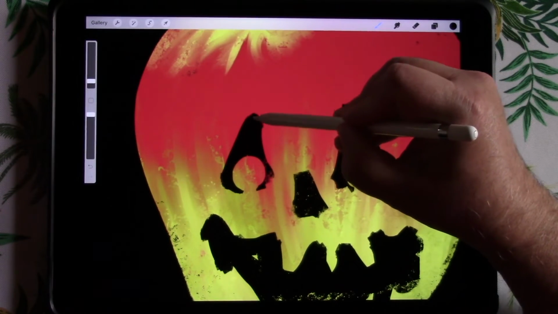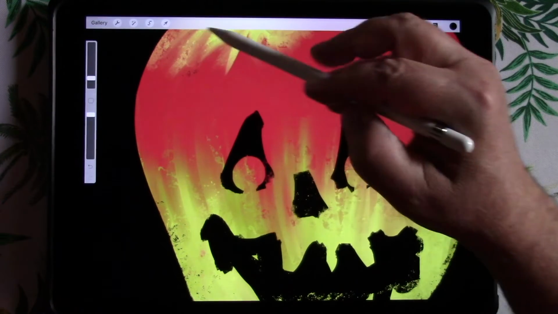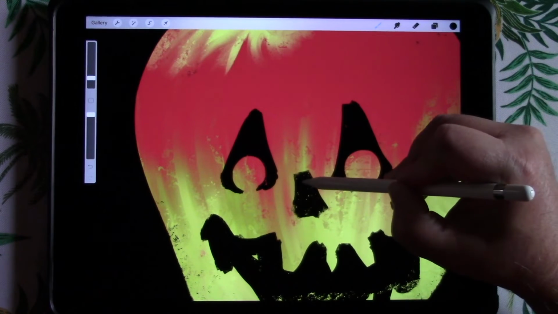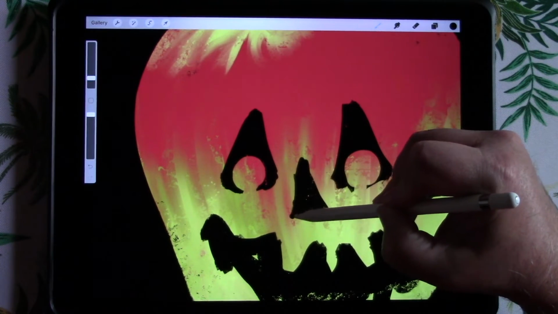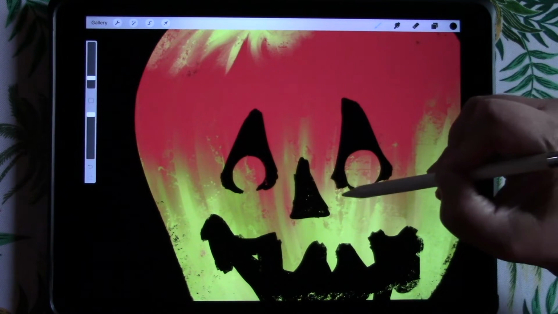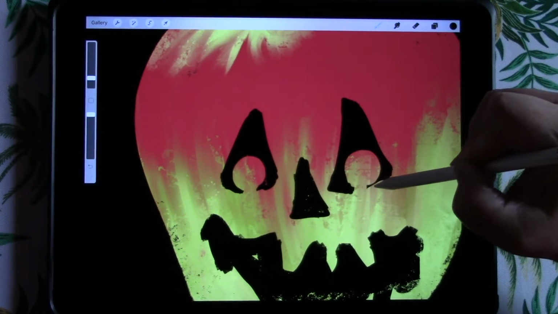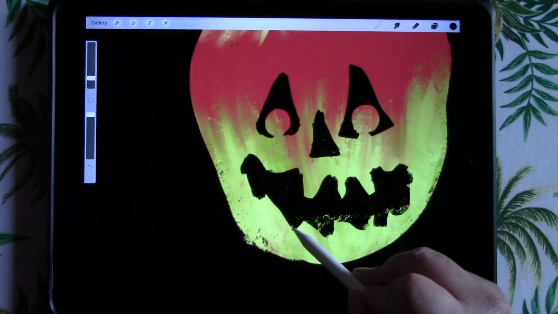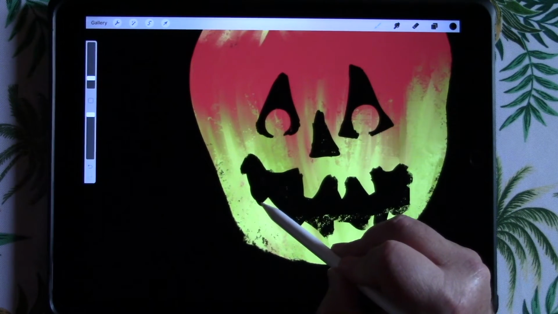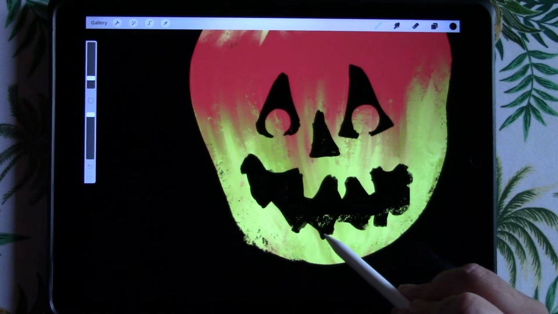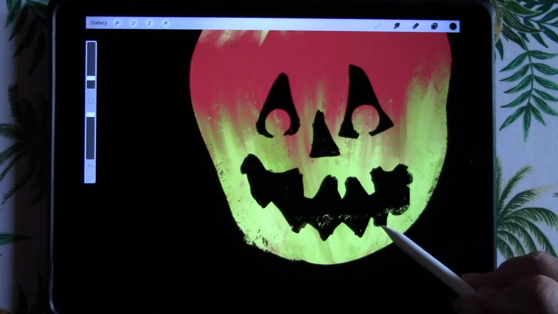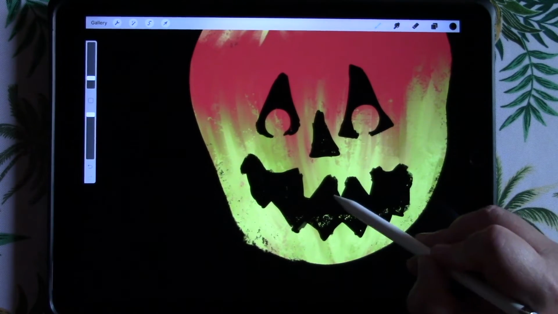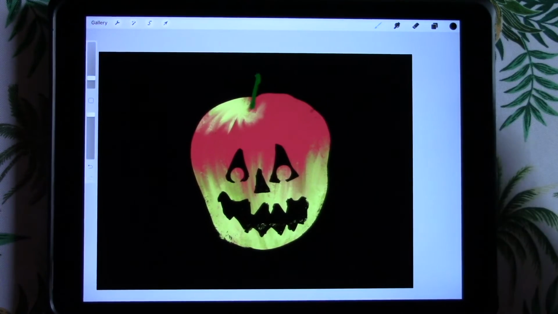And let's say I want these to be sharper up here. Give the sharper eye points. Make that nose nice and sharp. Clean up the mouth. They may be anti-doctors, but they're pro-dentist. So now I have my jack-o'-apple, kind of nice and sharp.